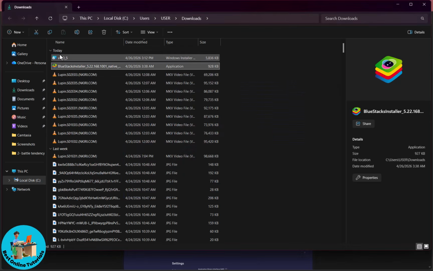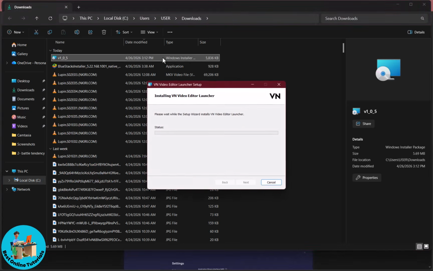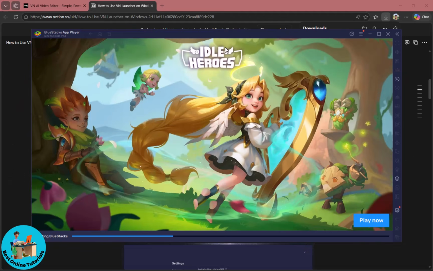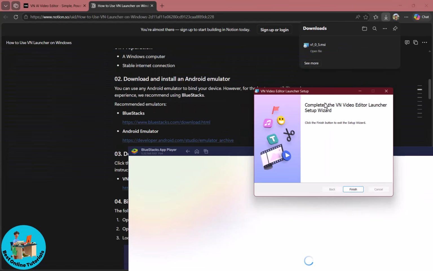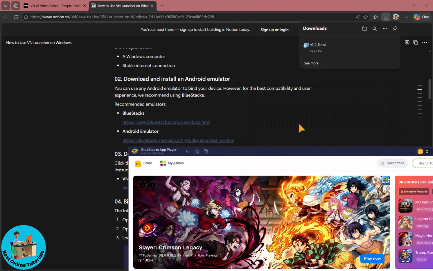Once the download is completed, we're going to proceed there. But in the meantime, let's go ahead and enable the installer for the VN launcher. So double click on this, and it's going to begin installing the VN editor. All right, so once everything is done downloading and installing, you can go ahead and open it. It's done on both sides, that is for the BlueStacks and for the VN editor. So you can just click on finish and it's done.